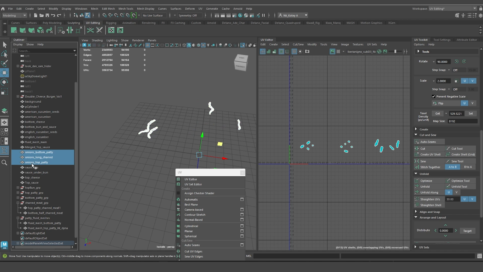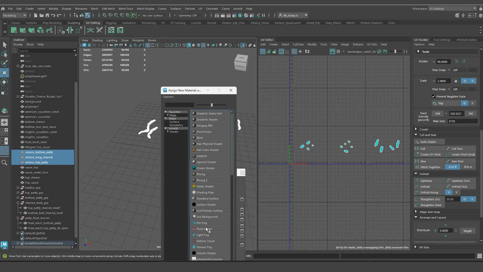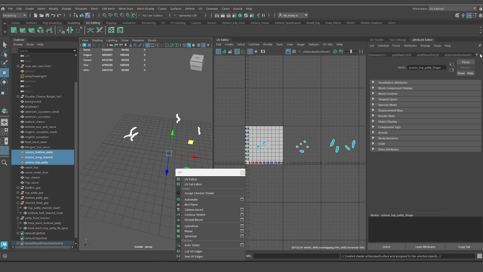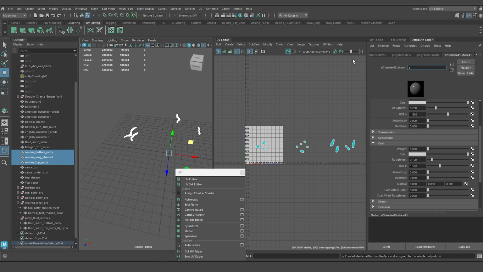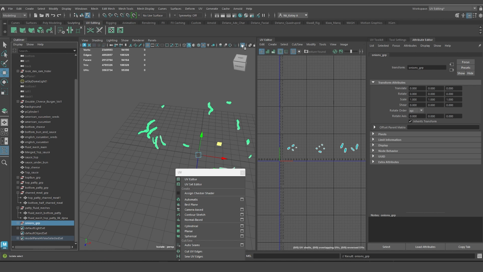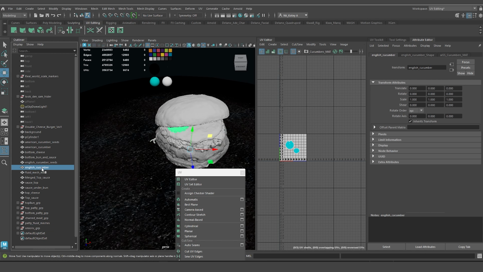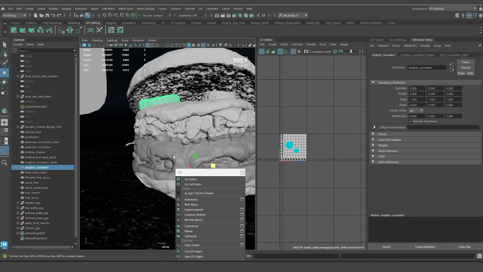And these three tiles will be the onions. So assign new material, standard surface. Go AISS, onions, matte. Then I'll group them. Call it onions, GRP. And I think that should be it. I'll put the cucumbers in their own group.